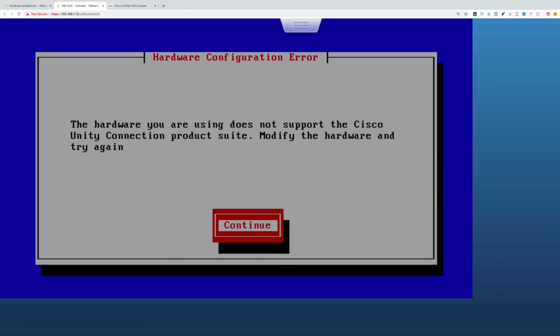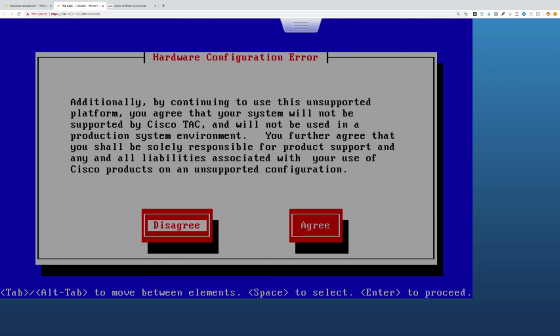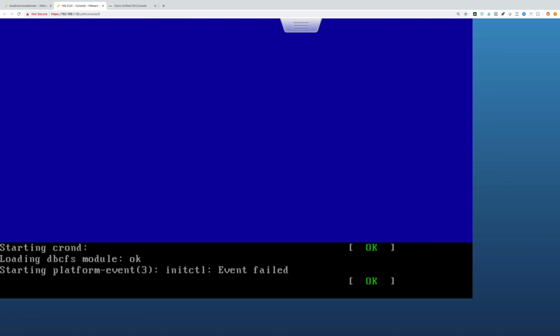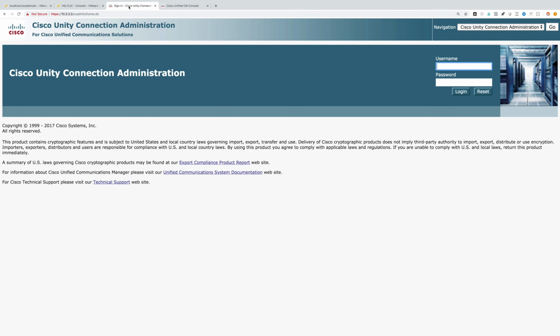Now, at one point during the installation, it comes back and says, hey, the hardware you're using doesn't support Unity Connection. And I'm just going to say continue. And it says, if you install it on this platform, you're not going to be able to use your Cisco support contracts. That's fine. We're just doing this for a lab environment. I'll say continue. And TAC is not going to support me. Oh, that's fine. I'll agree to that. And the installation continues. Well, the installation completed without any additional intervention from me.